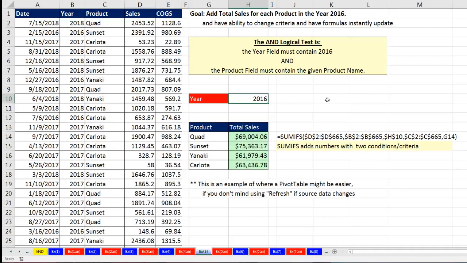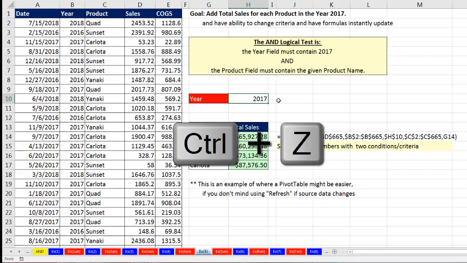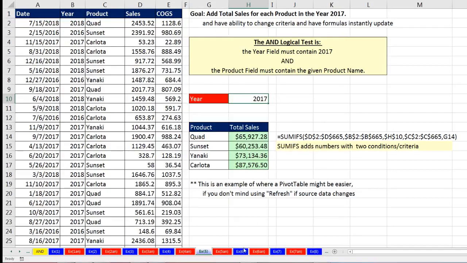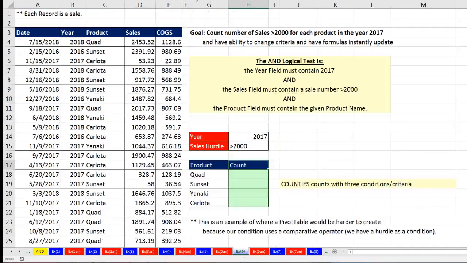Now, actually, in our next video, I mentioned the pivot tables. We'll see how to do something similar to this using slicers. I'm going to Control Z. All right, let's go look at example 6. This is our last example for this data set.